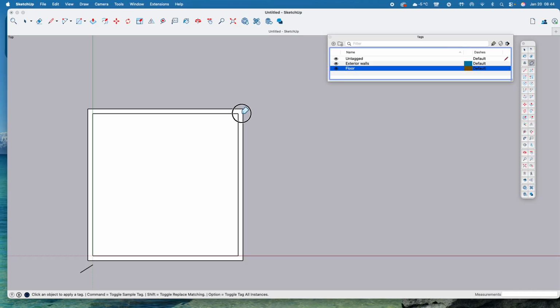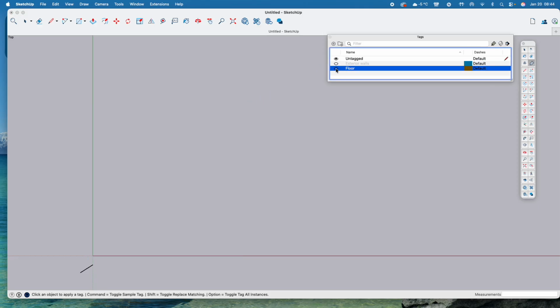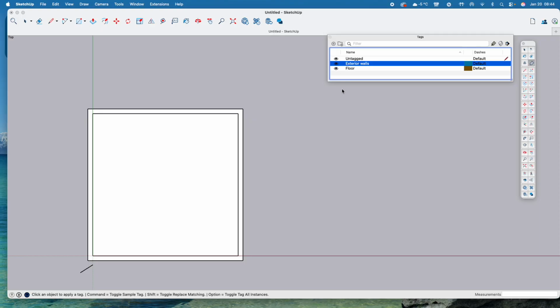Okay, I'm going to do the same thing with my walls, exterior walls. So spacebar, select, exterior walls, sticker, here you are. There you go. So now everything has been tagged. So that's the first way of tagging stuff, okay?